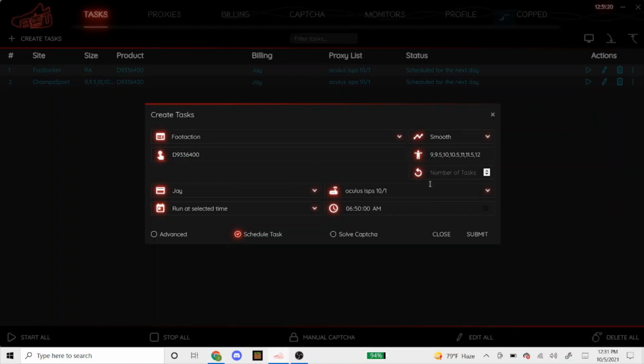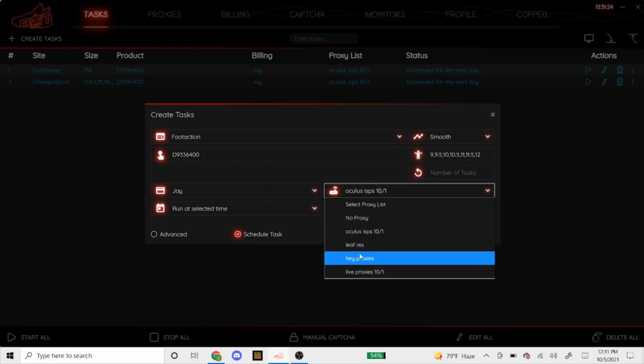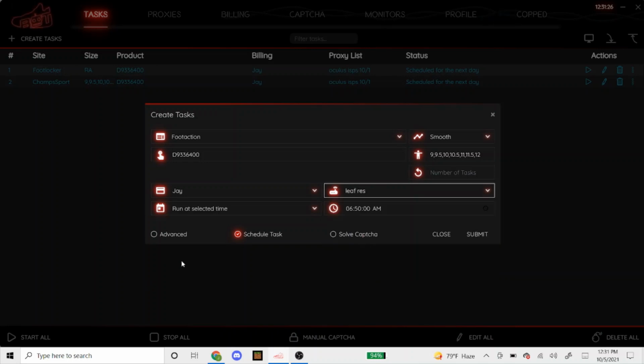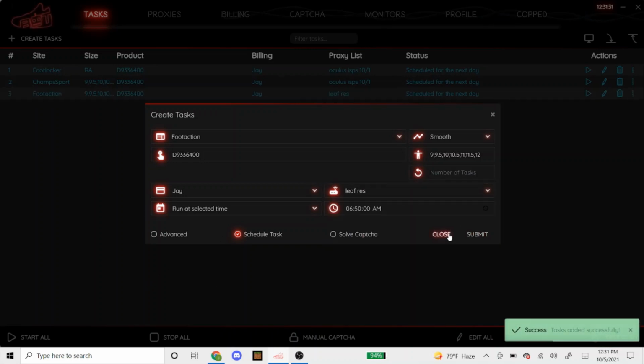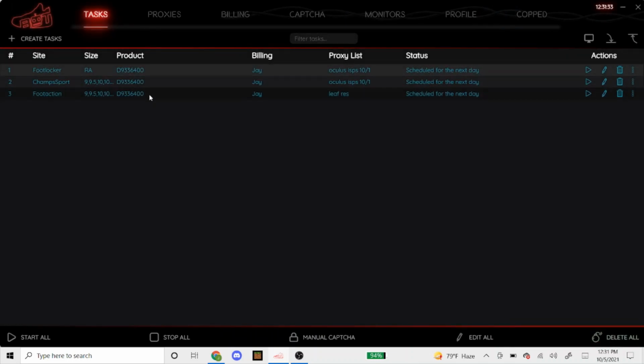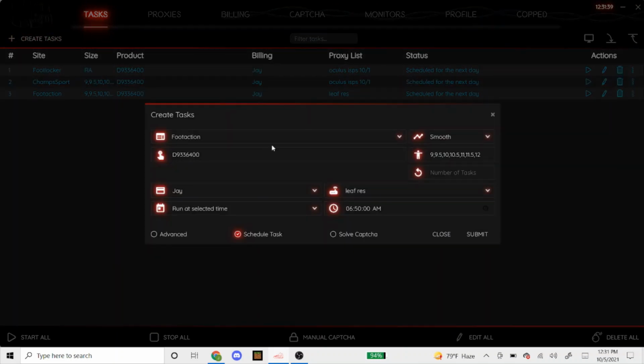Same thing with the sizes. Same thing, starting at 10 minutes before. You can mix up the proxies if you have more than one. It doesn't really matter. So let's just say for this, I'm going to do Leaf Residential. Submit that. And that's how you set up your task for all 3 of the foot sites that are dropping the Jordan 5s tomorrow. Now let's head over to a couple Shopify sites.